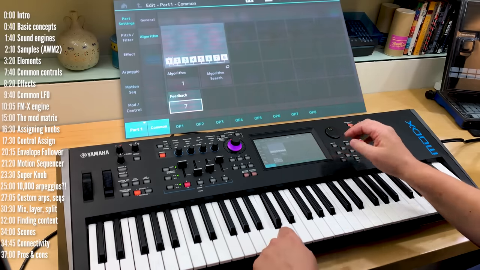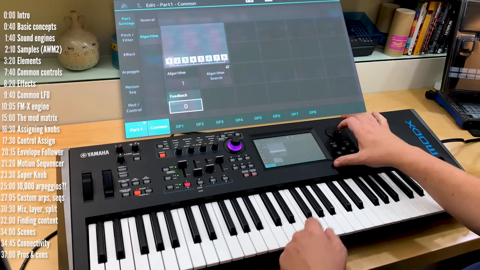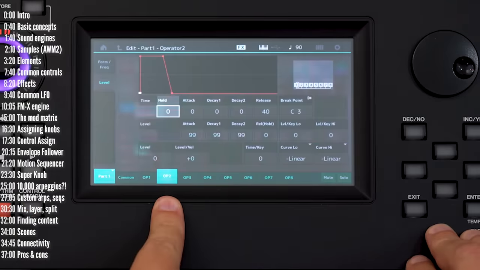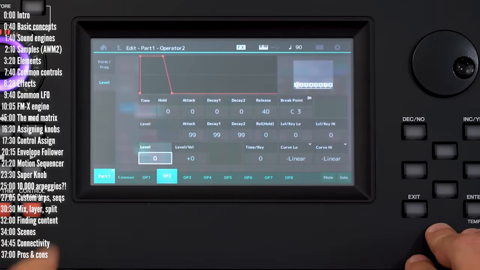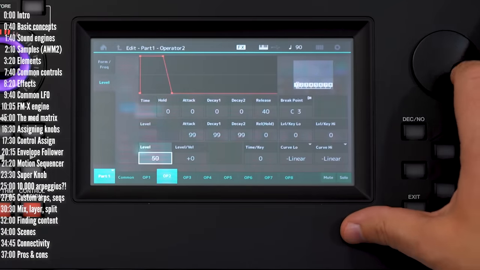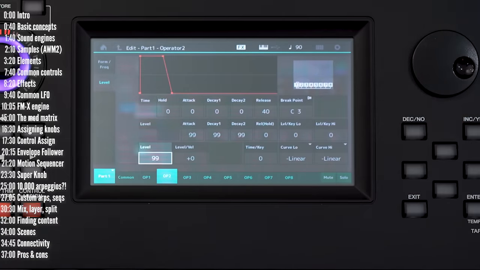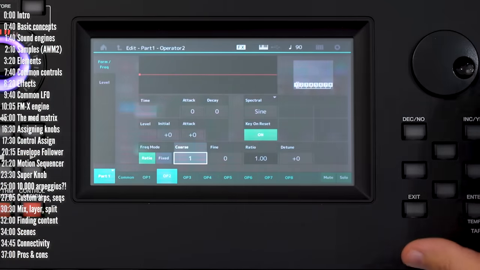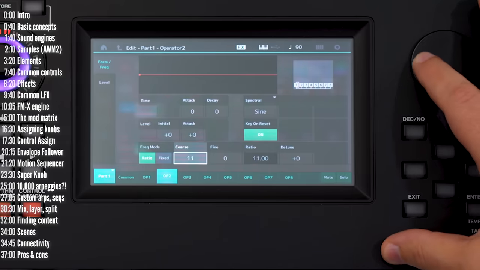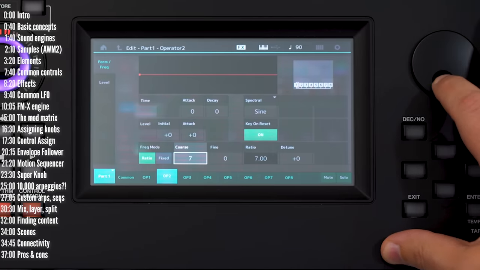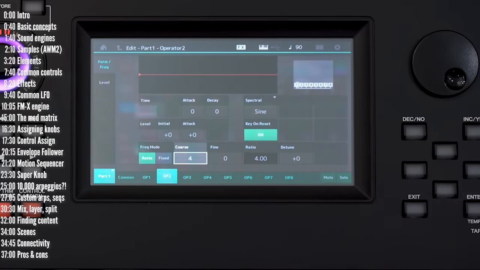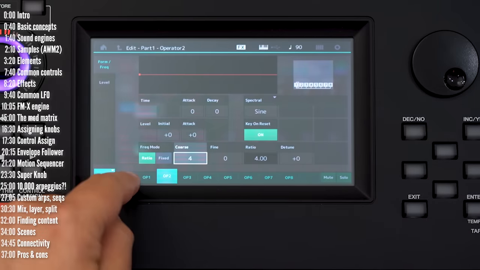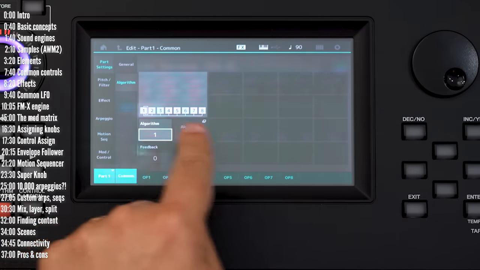So in this algorithm, if I wanted to bring in another oscillator or operator alongside this one, I would just increase its level. Now we can't hear it because it's just playing at the same frequency, but if I were to change its frequency, right, 2 oscillators playing in parallel according to this algorithm.